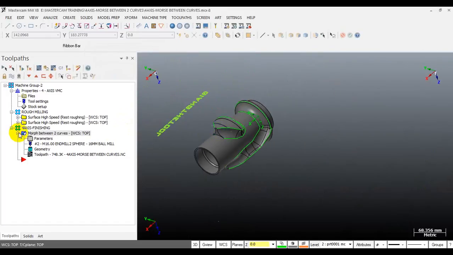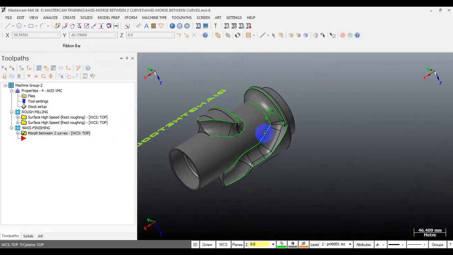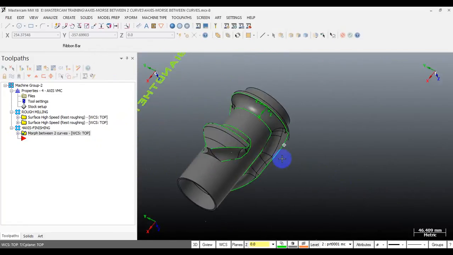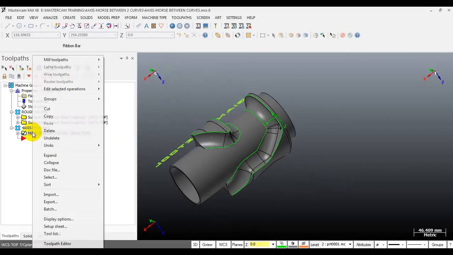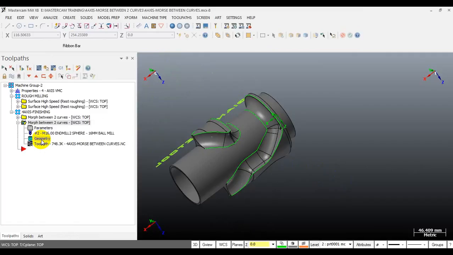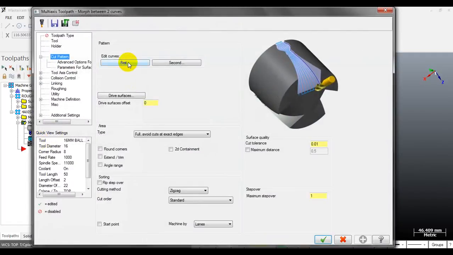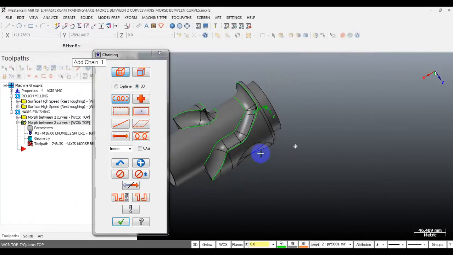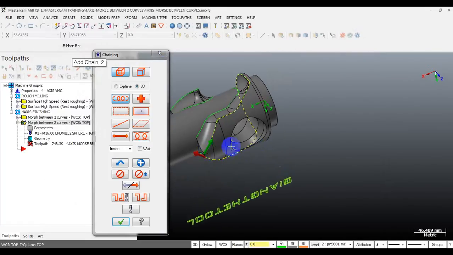Okay, next we move to cut this area, this bigger. So we can copy this toolpath and paste it. So we can edit this toolpath. We select the new curve, delete this, and select the new one. Yeah, we select this curve.